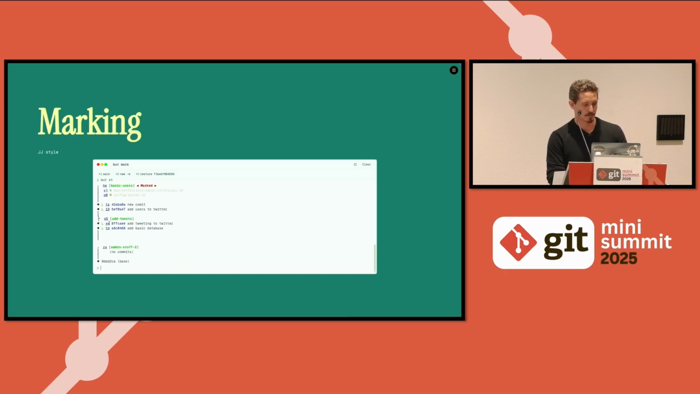Oh, that is a branch. I'm sorry. And so it marks a specific commit, and then if I go new, it takes that and automatically commits to that commit, right?